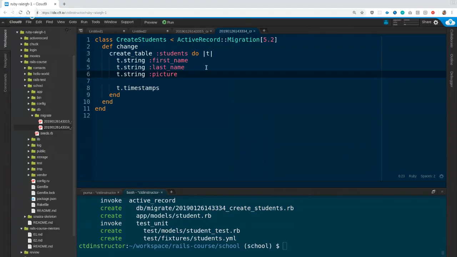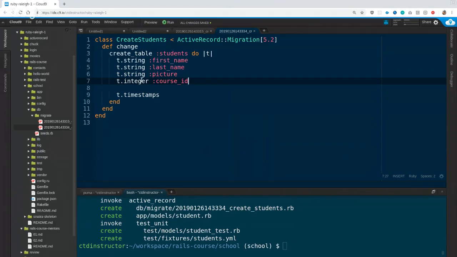So how would we represent that in our table? The way we represent that is that every row in our table represents a student. And so every student has an extra column with the course number. So right here, we're going to add our column t.integer course_id. So this column is going to tell us what course the student belongs to.